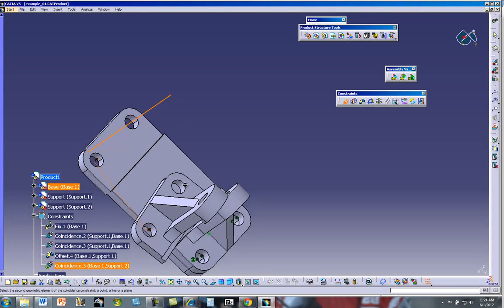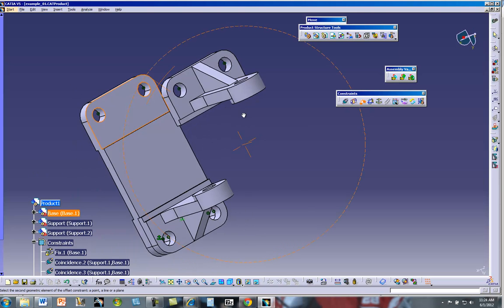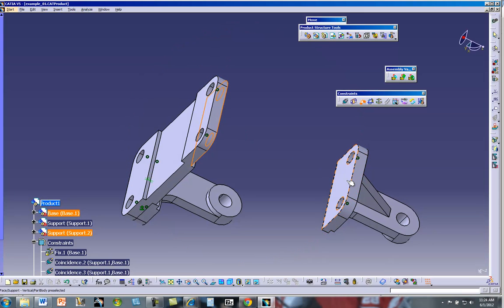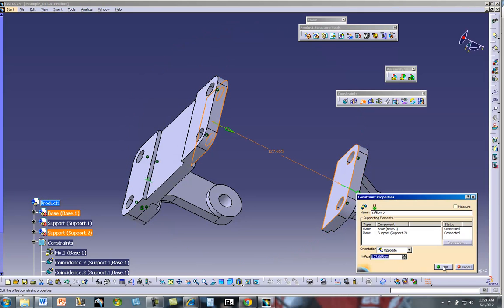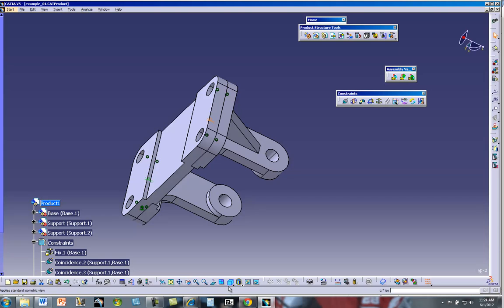Okay, I'm going to the axis here, and we have that one. Let's update it. It's showing it there, and then let's put an offset constraint from here to this plane here. Hit OK, or make that 0. Hit OK, update it, and we have that thing into place.